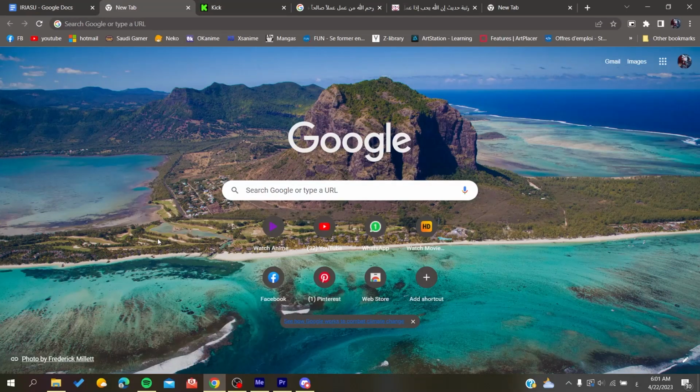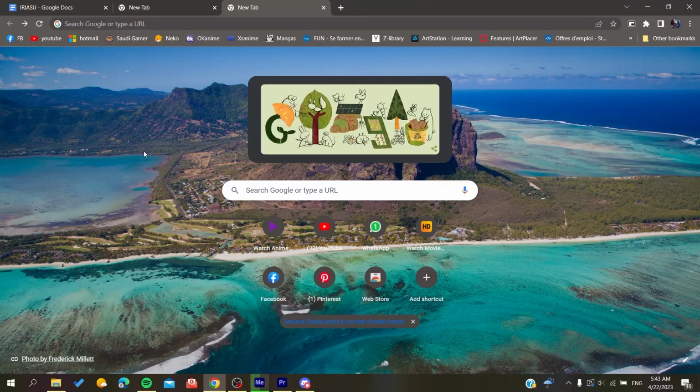In today's tutorial, I'm going to show you how to create an account on Kik website. So now, all you need to do is to open your web browser, either Google Chrome, Mozilla Firefox, Microsoft Edge, Opera or any web browser.